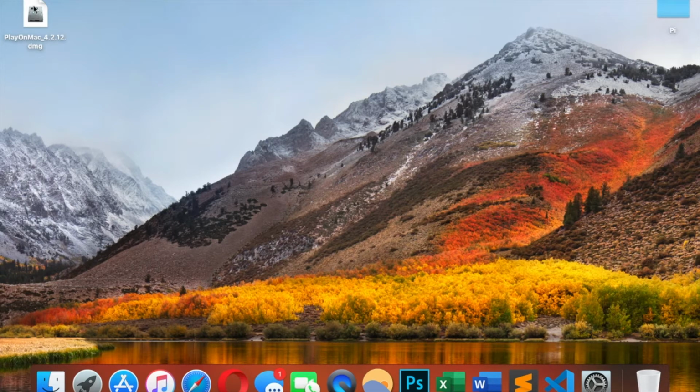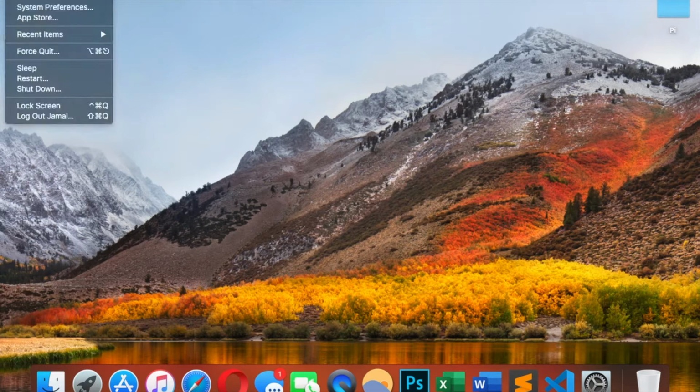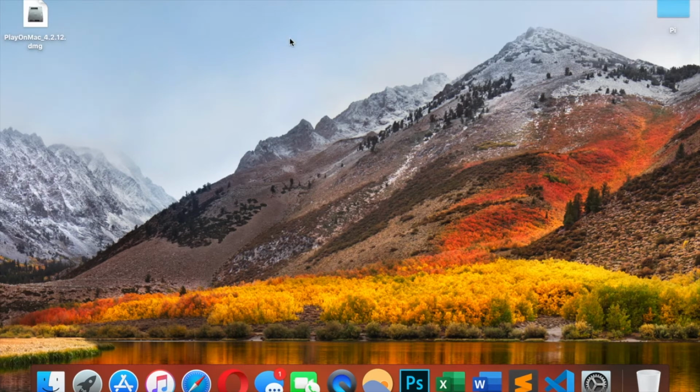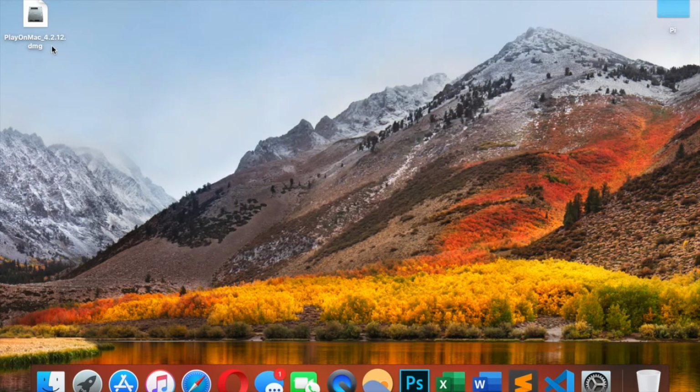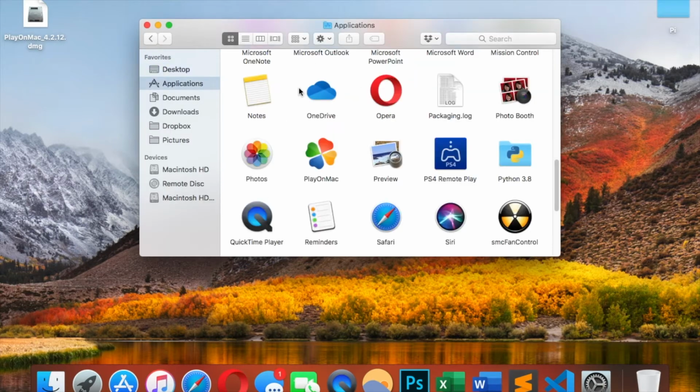In the description, I will have a link to this file right here, which is the compatible version for the current Mac OS that I'm running on my MacBook Pro, which is High Sierra 10.13.6. So, what I'm going to be doing is pretty much just doing a fresh install of this application.